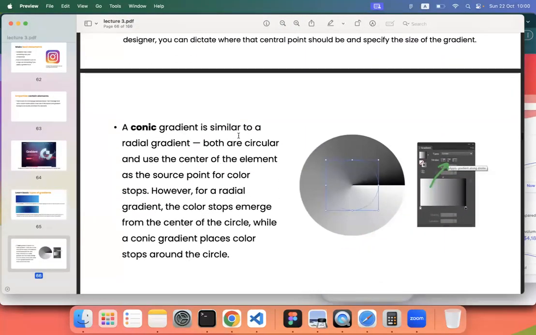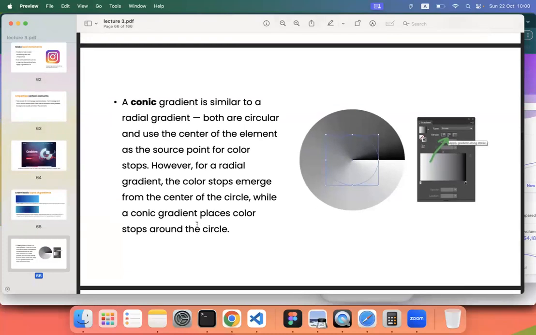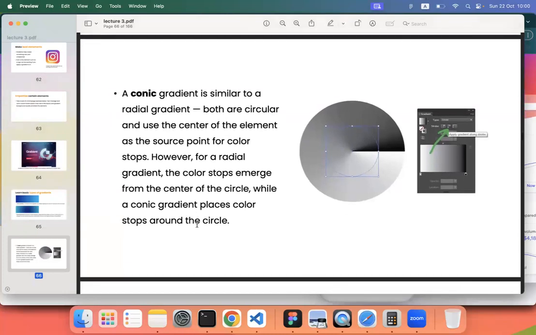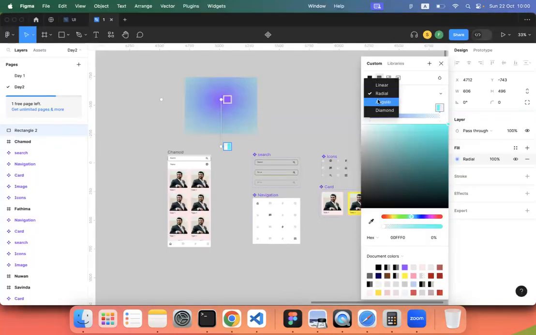The conic gradient is similar to a radial gradient. Both are circular and use the center of the element as the source point for color stops. However, for a radial gradient, the color stops emerge from the center of the circle, while the conic gradient places color stops around the circle. So if we select angular gradient in Figma, the two colors we have selected are contrasting to each other. So if you have that kind of requirement, you can select angular gradient.